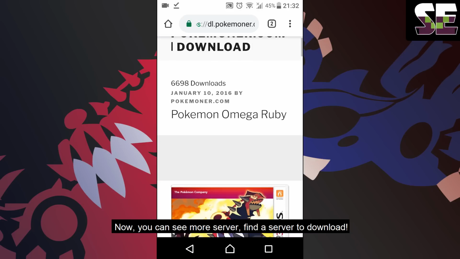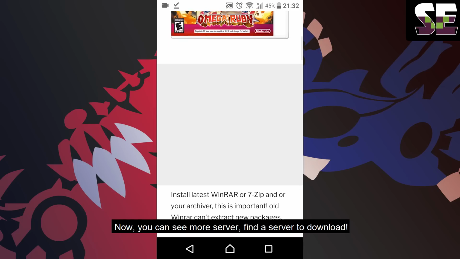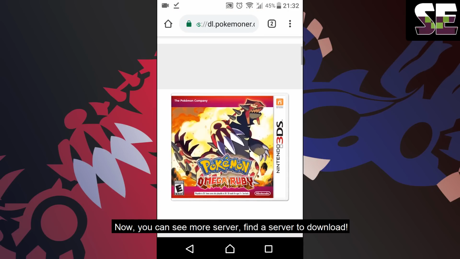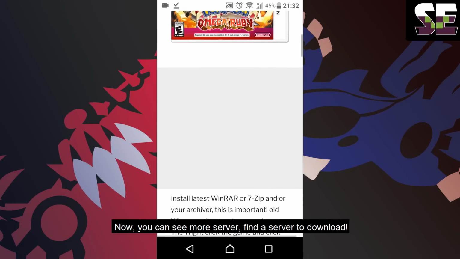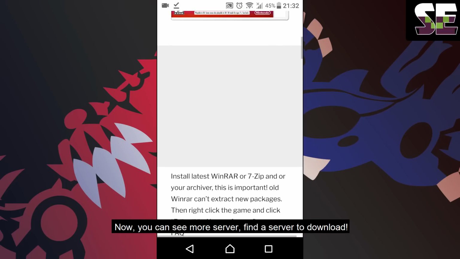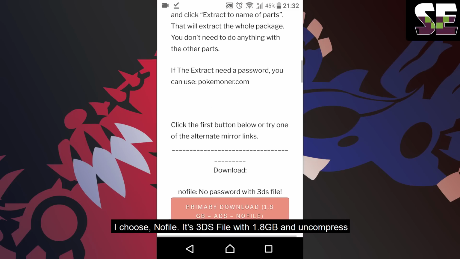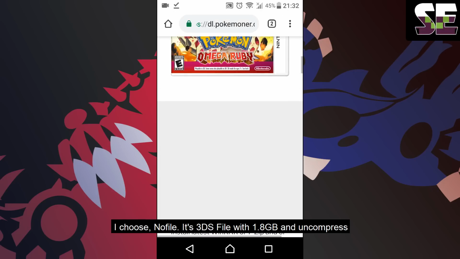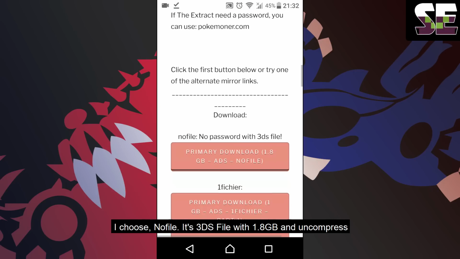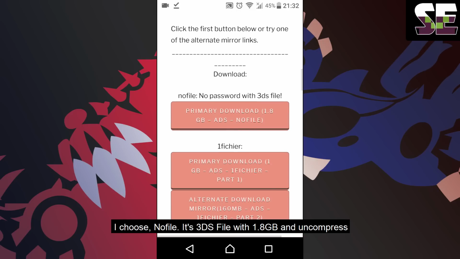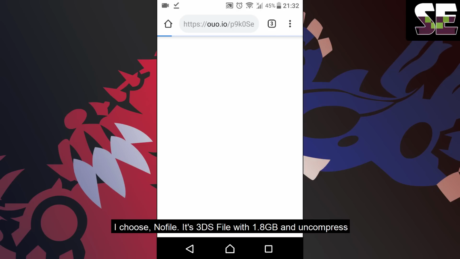Okay, now you can see more servers, pick a server to download. You can try more servers, and if one does not work, you can try another, okay? And now maybe I will try to use this file, it's a 3DS file with 1.8 GB and uncompressed. You can see this, like this.